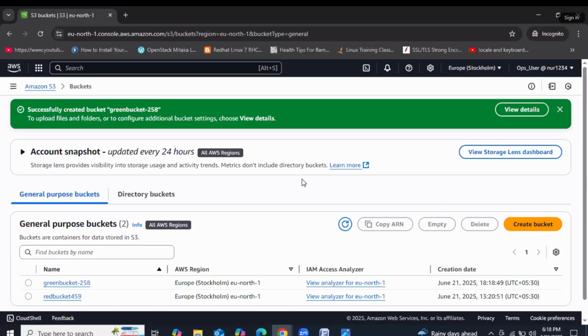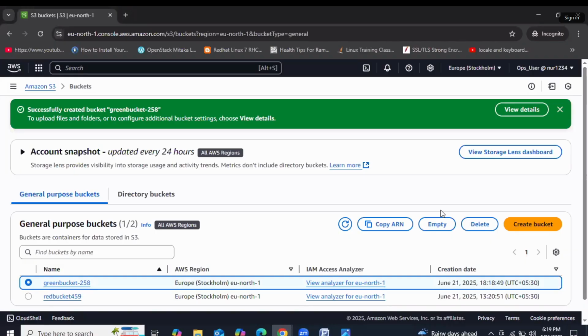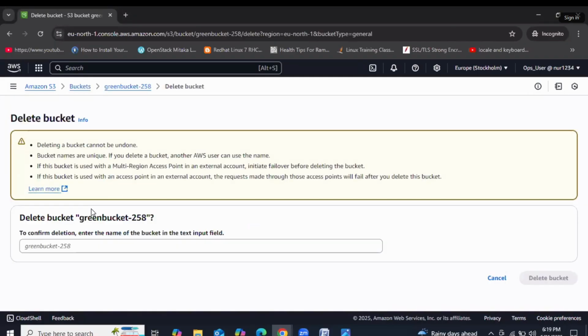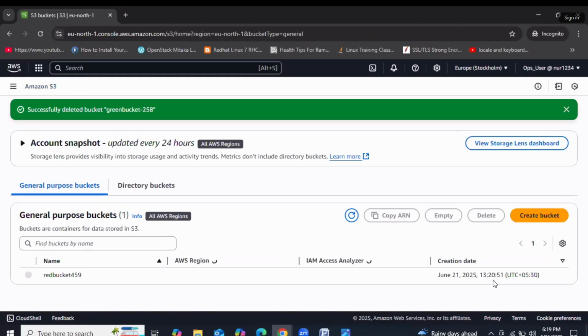Okay, so now the bucket got created. Who created this green bucket? Ops user. Ops user, he created the green bucket, right? Can we delete this bucket with ops user? Yes, we can. Okay, so now I'm deleting this bucket. So click delete, and then we need to provide the name of the bucket we need to delete, right? So now I'm deleting this bucket. Delete it.